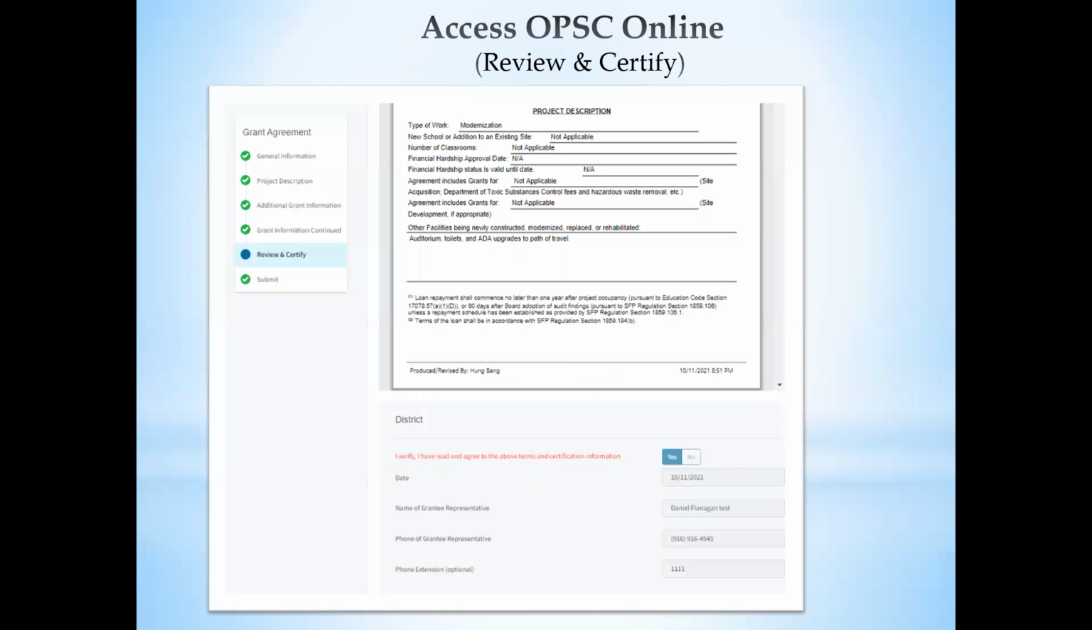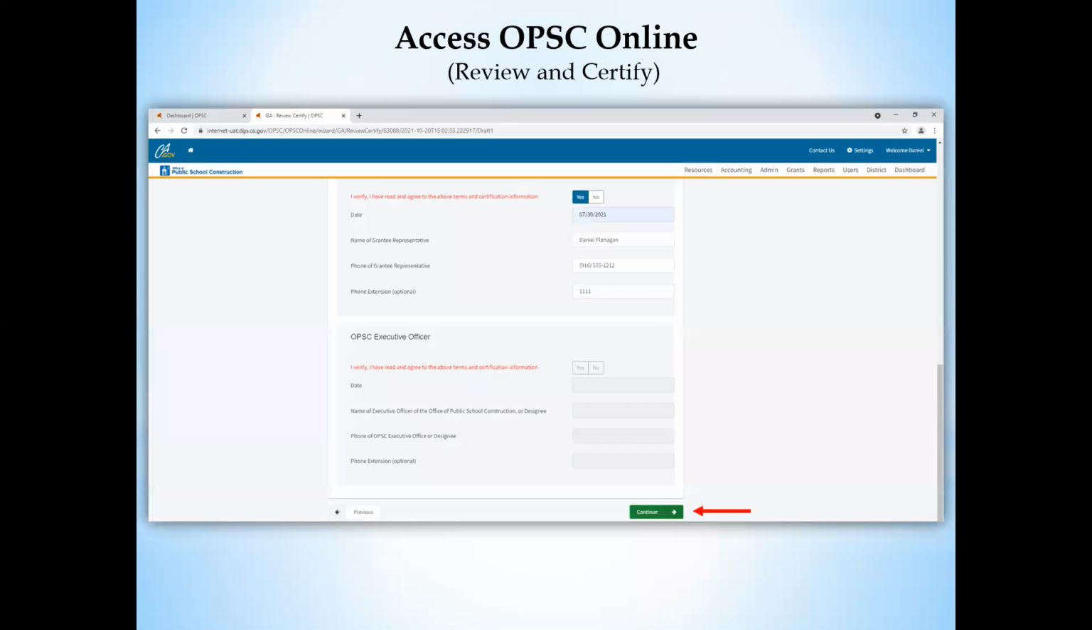Okay, so you scroll down to the bottom of the grant agreement. So here you can see at the bottom the section that the district will sign. The top part is the very bottom of the grant agreement, and then the bottom is where the district will sign. They'll fill in, mark the box: yes, I verify, have read and agree the above terms and certification information. You'll enter the date, the name of the district representative, and the phone of the grantee representative. Once you've entered all that information, then you can click on the continue button.